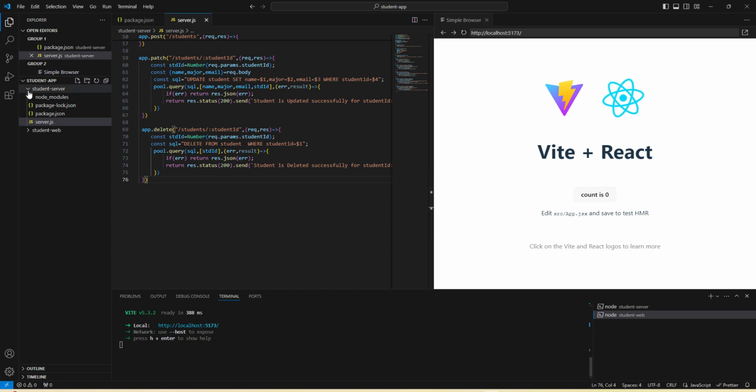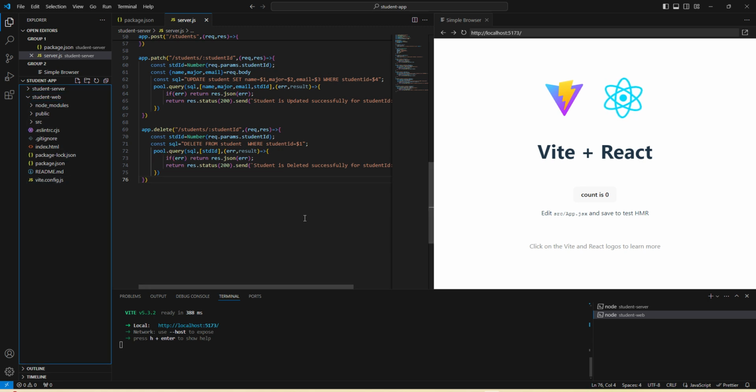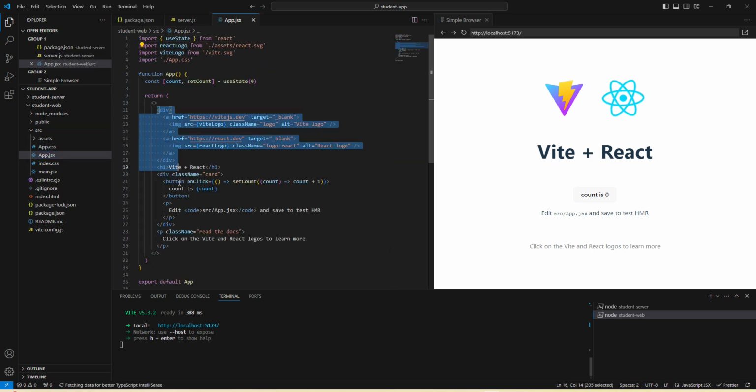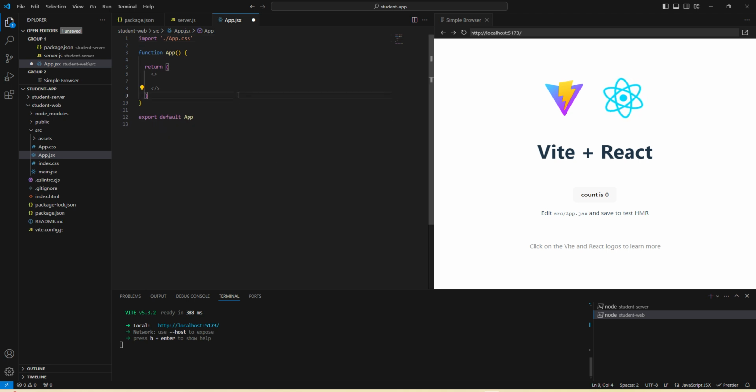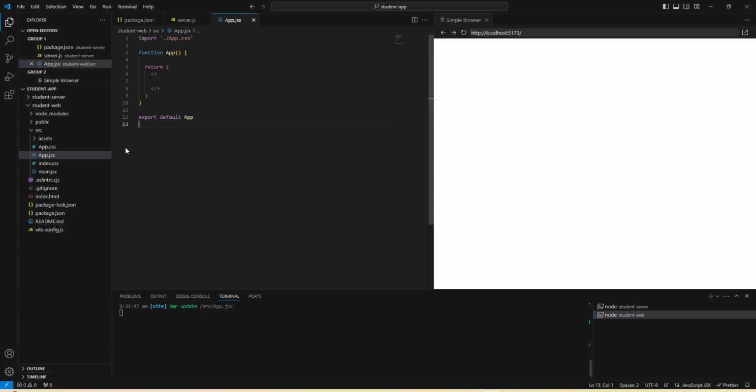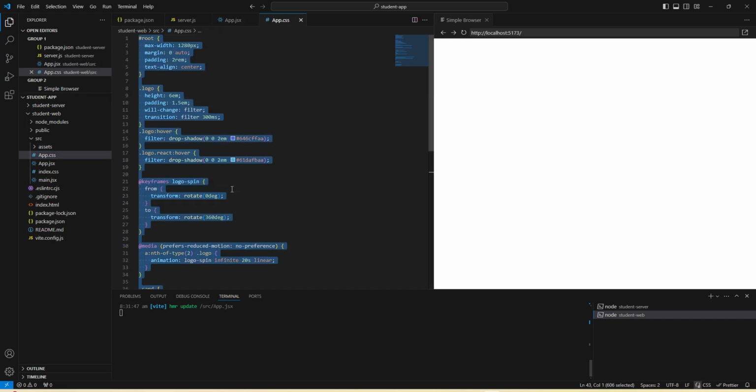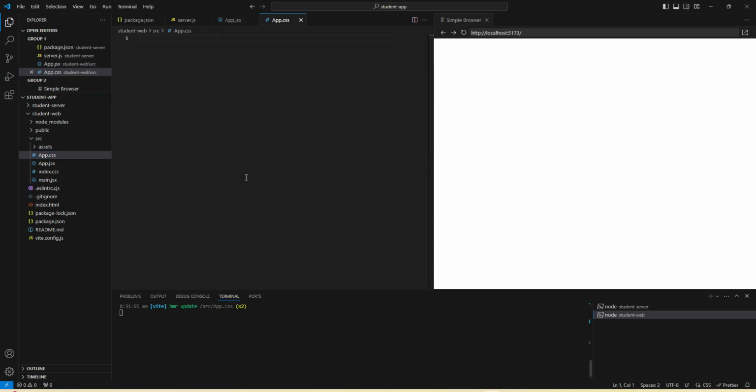Now you can see the student web folder is created with all the default files and folders. Now we can clear all the content from this student web so that we can make a fresh start. So let me clear everything from app.jsx. Unused variables and unused imports we can remove, and just we have cleared the content. Similarly we can clear everything from app.css. Now we can make a fresh start.